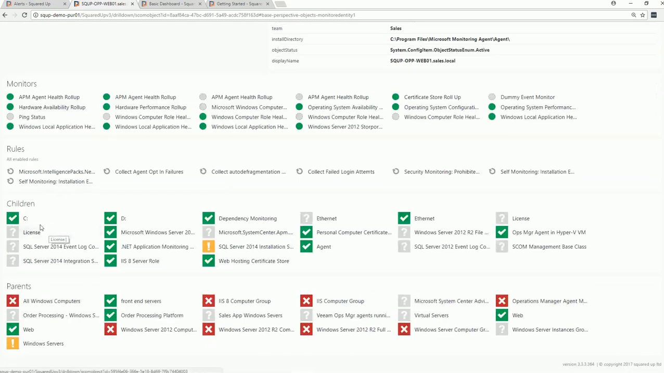We can also see all of the children of this object. So for example, the C drive, the D drive, the web server roles, they're all children objects of this server, and also all of the parents. So in this case, all of the groups of which Web01 is a part. So you'll see it's part of our All Windows Computers group, for example, but you'll also see it's part of our order processing platform, which is one of our applications here at Squared Up.